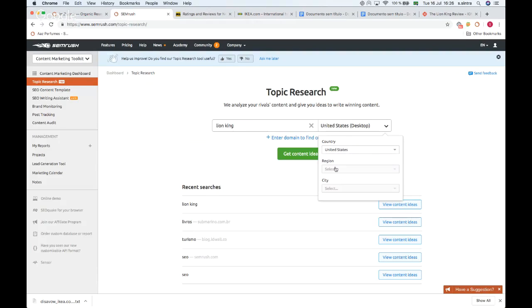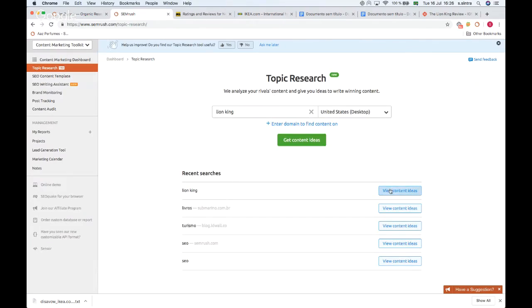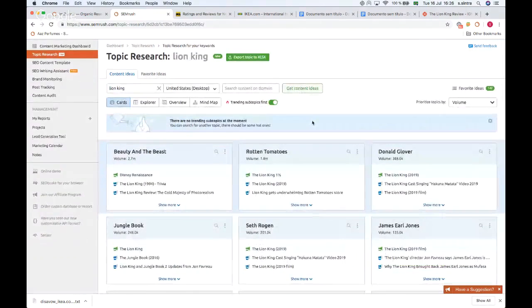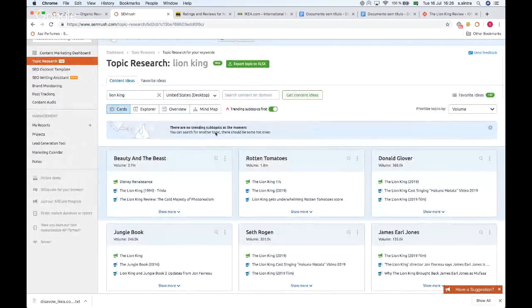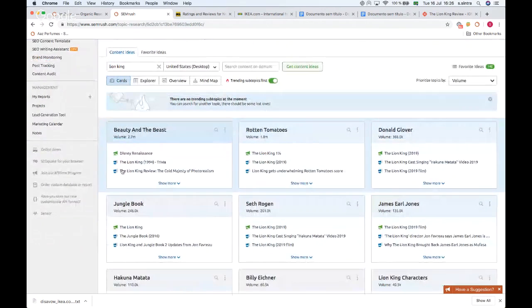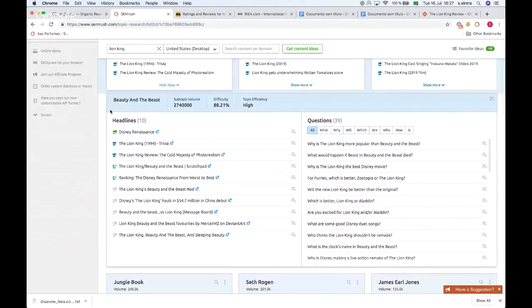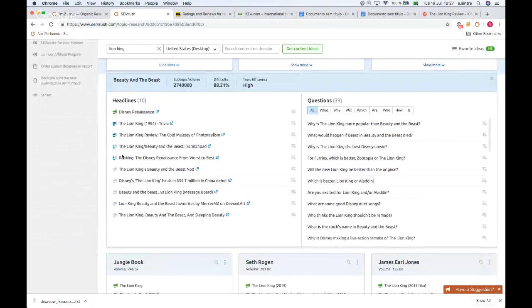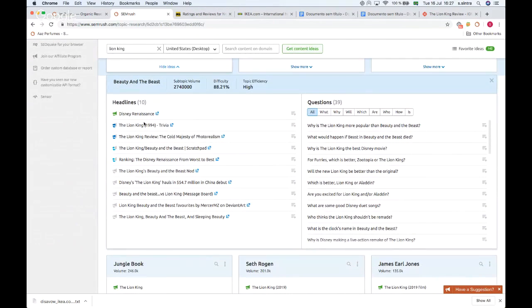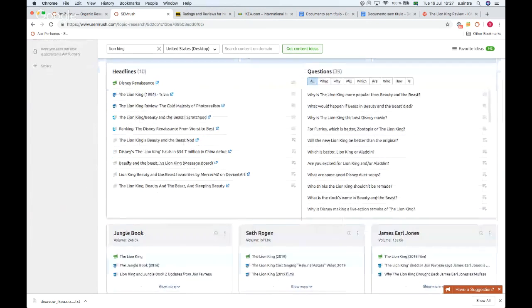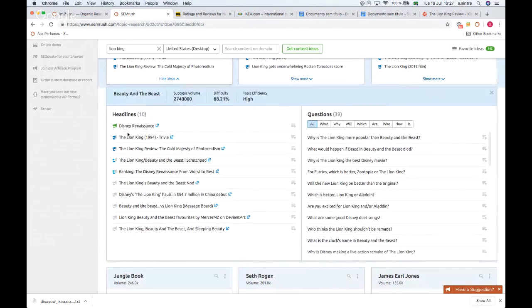Yeah, and here can be even a city if you want. And when you do this, let's get one that is already made. When you do this, you have, based on your seed topic, a lot of subtopics that you might want to work with. And for each subtopic, we will give you some headlines that you can use for your content. So some headlines of articles that had some success on the internet.